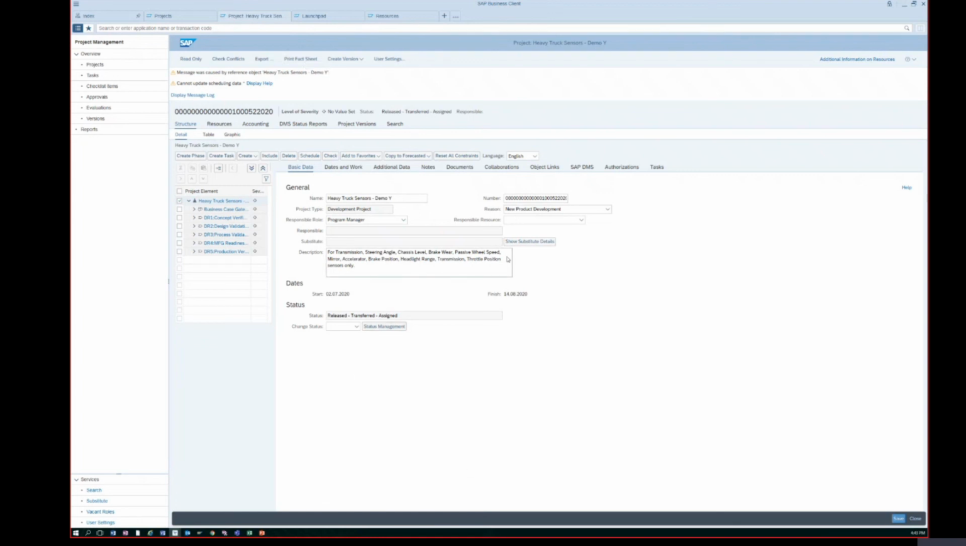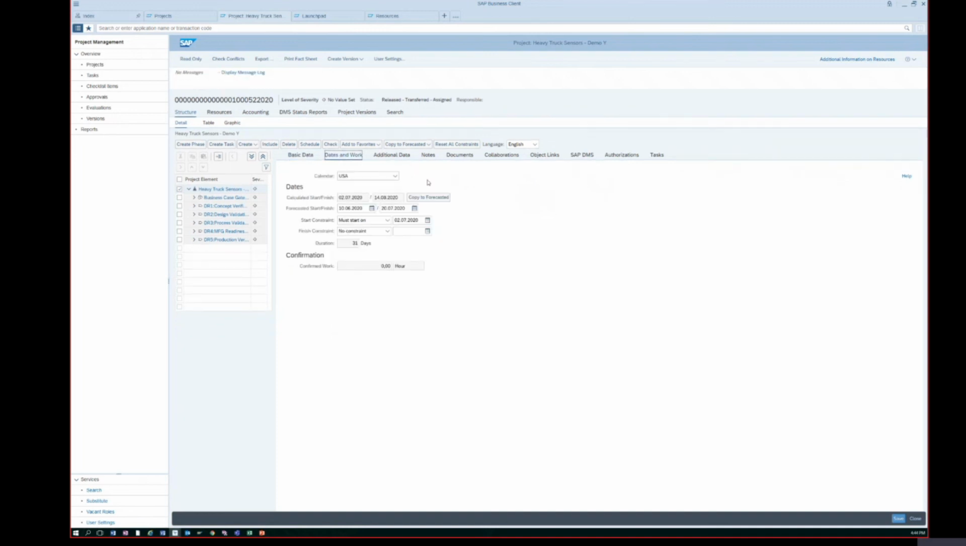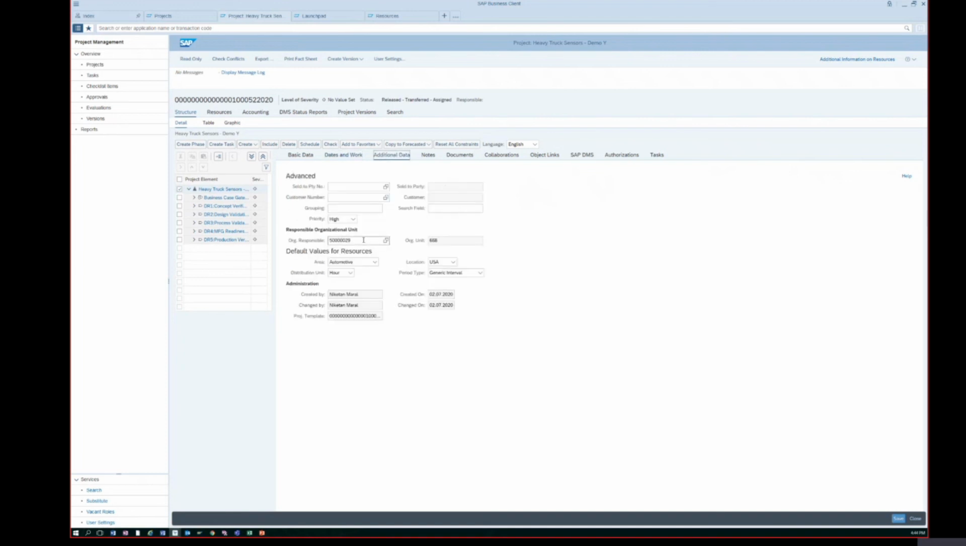So just to take a look at what we have seen so far, we have seen the structure details, table format, graphic. We know we can delete a particular element, schedule it. We do some checks. We can copy it, etc. We have seen the dates and work. We can maintain the responsible organization for the project definition, for example. Some other information.